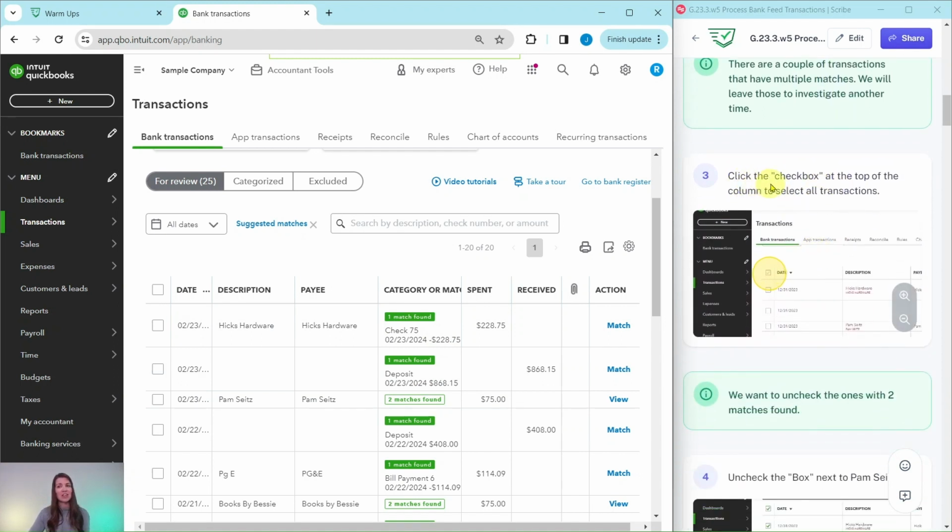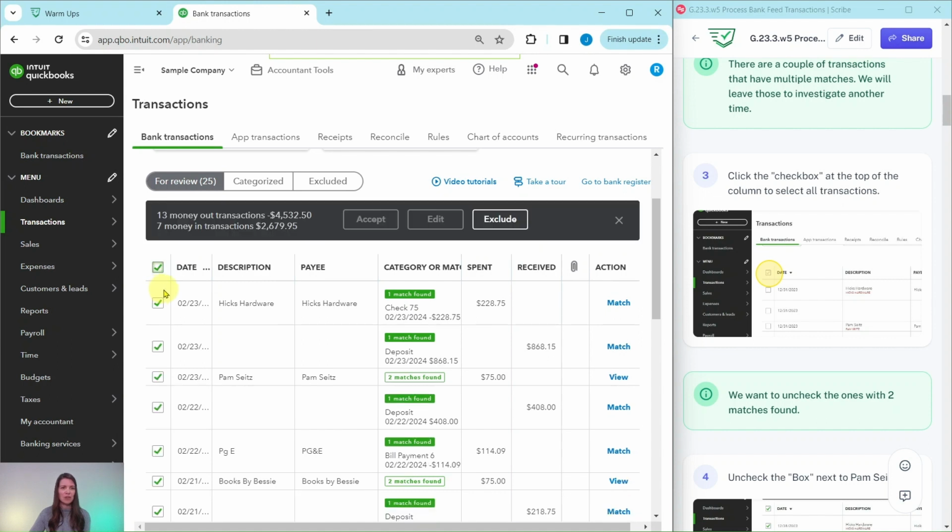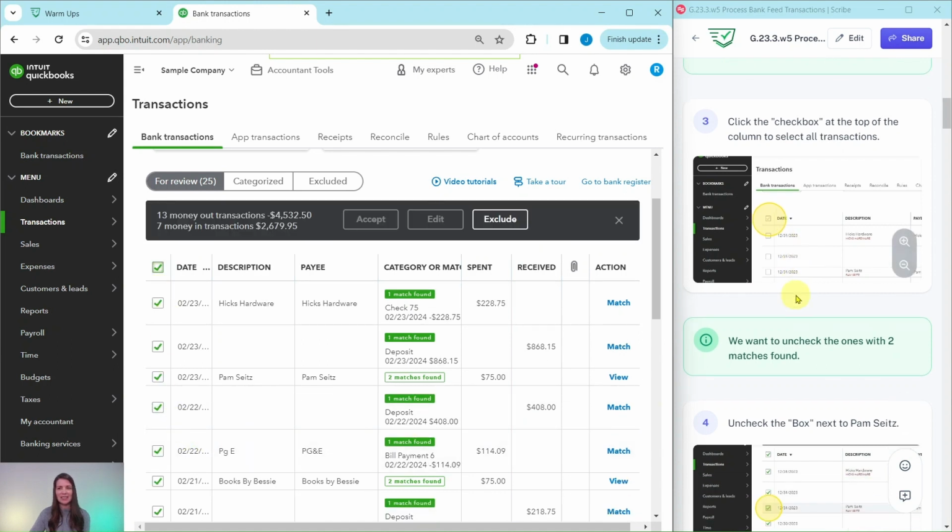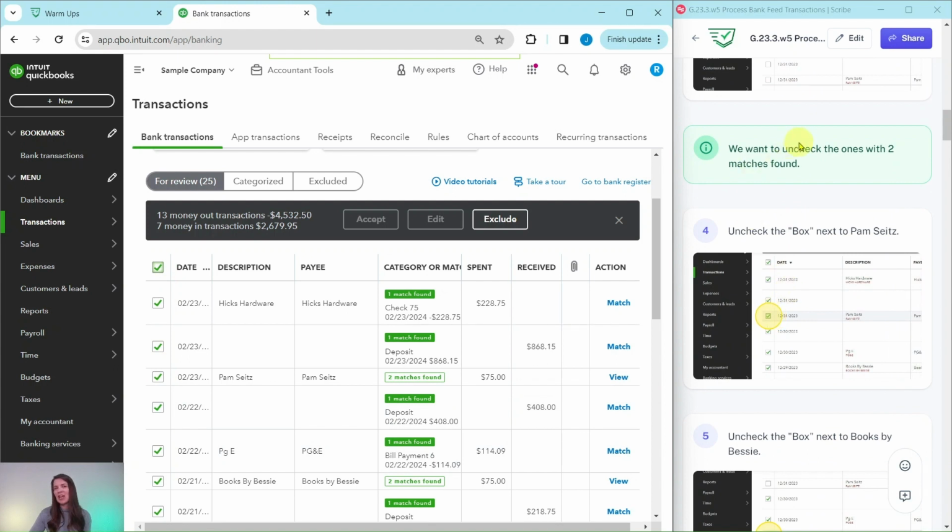Let's go ahead and click on the checkbox at the top of the column to select all transactions. That is this box right here. Go ahead and click on that. And when you do, all of them have been selected. But we want to uncheck the ones with 2 matches found. They will be investigated at a later time.